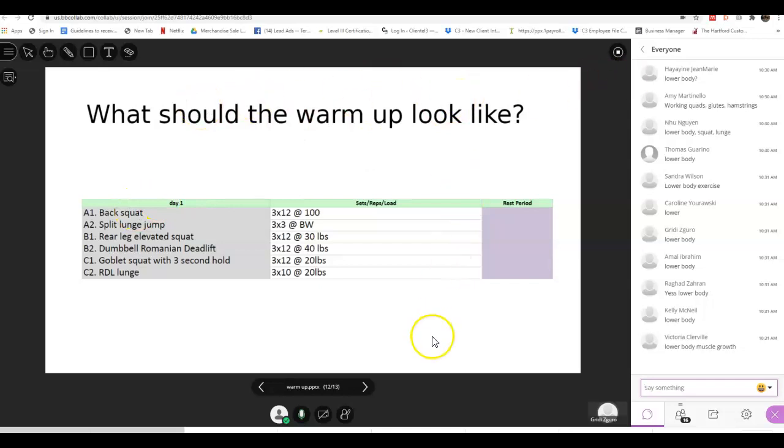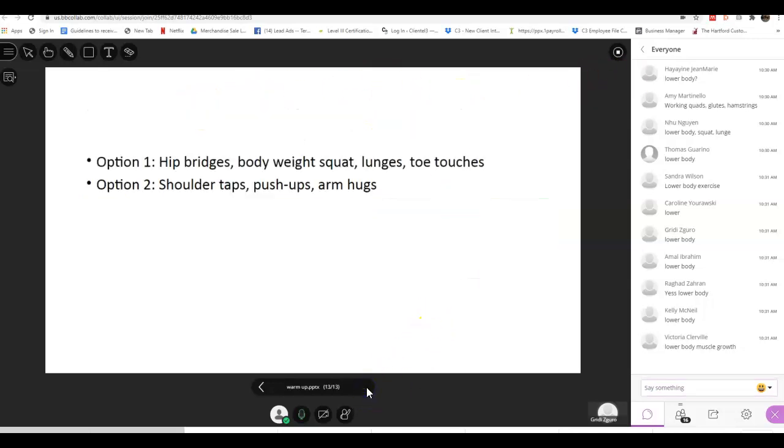Yep. So I'm training my lower body. I want you to tell me, of these two options for a specific warm-up, which one would you pick based on what I'm going to train that day? Option one or option two?